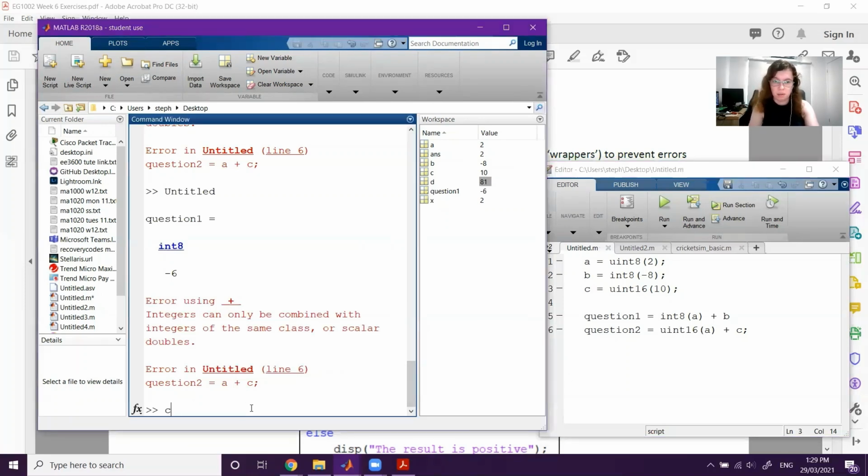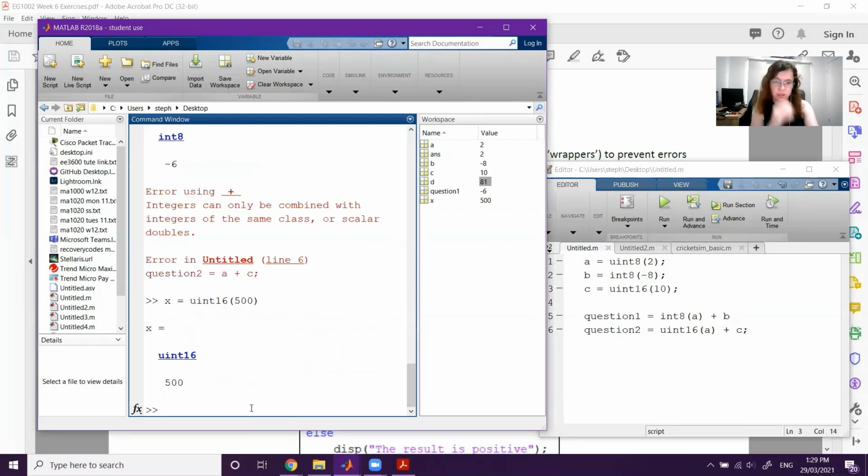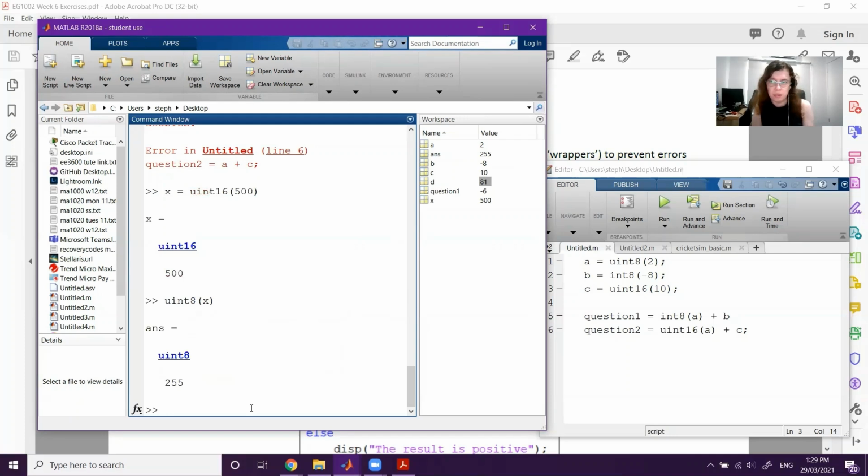So I'll show you an example. If I had x equals uint16, 500, so a fair bit greater than 255. There it is equal to its actual value, but if I tried to convert that to a uint8, it would clip it to 255, which is the maximum value.